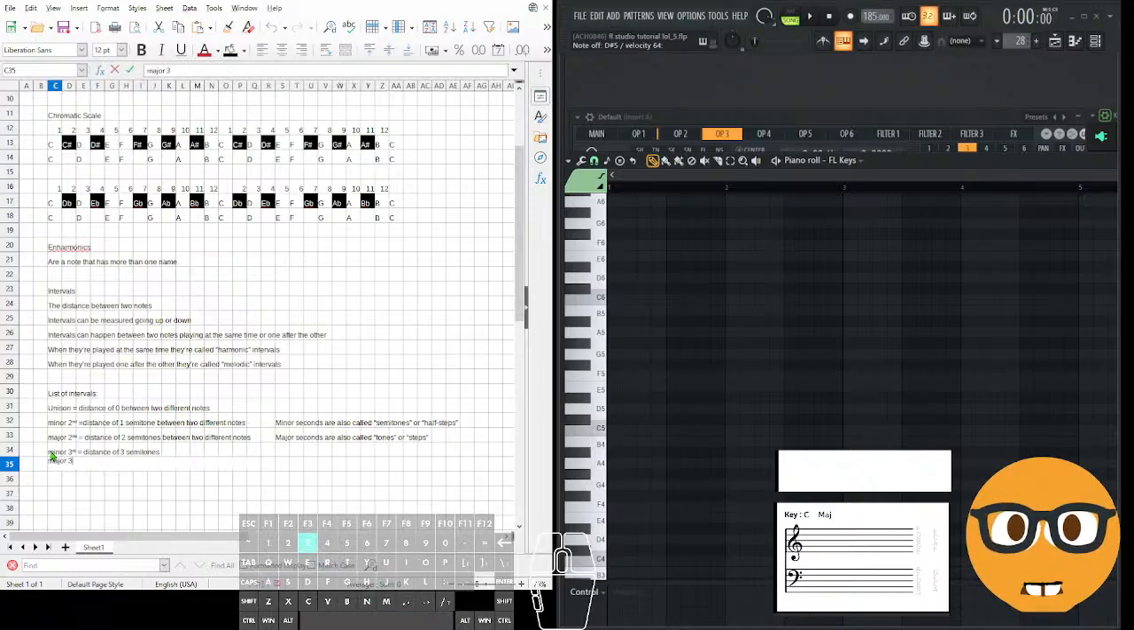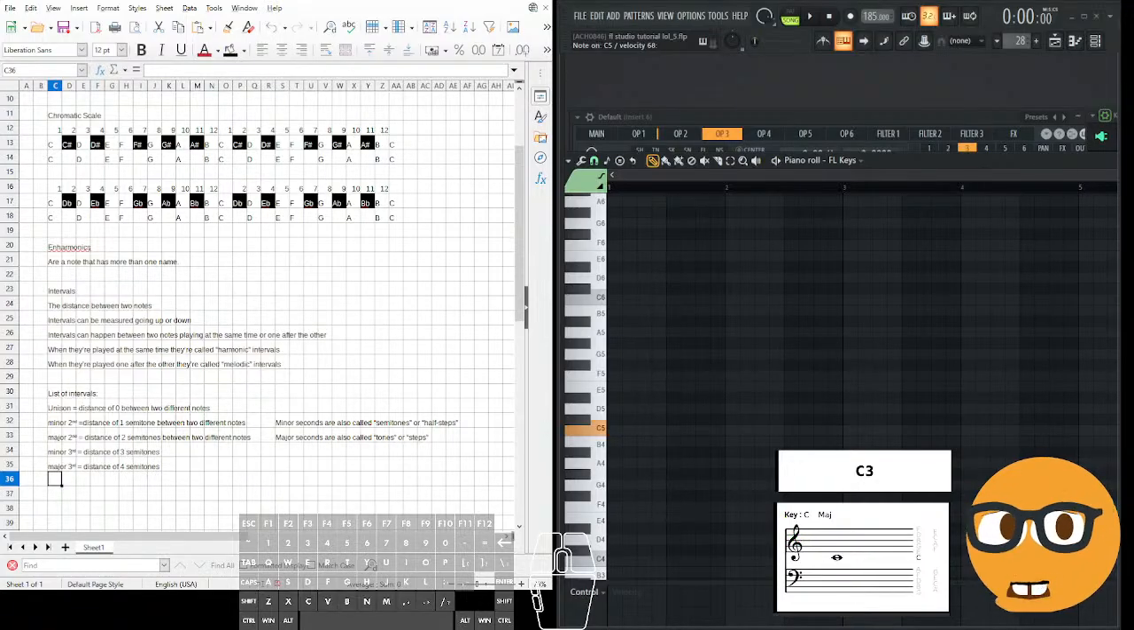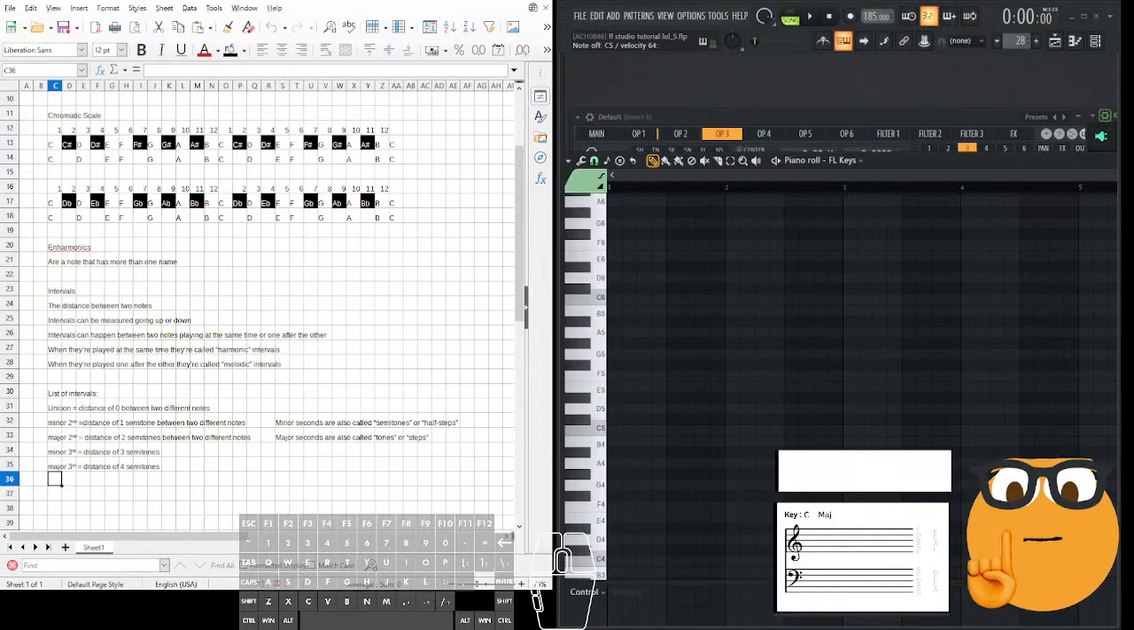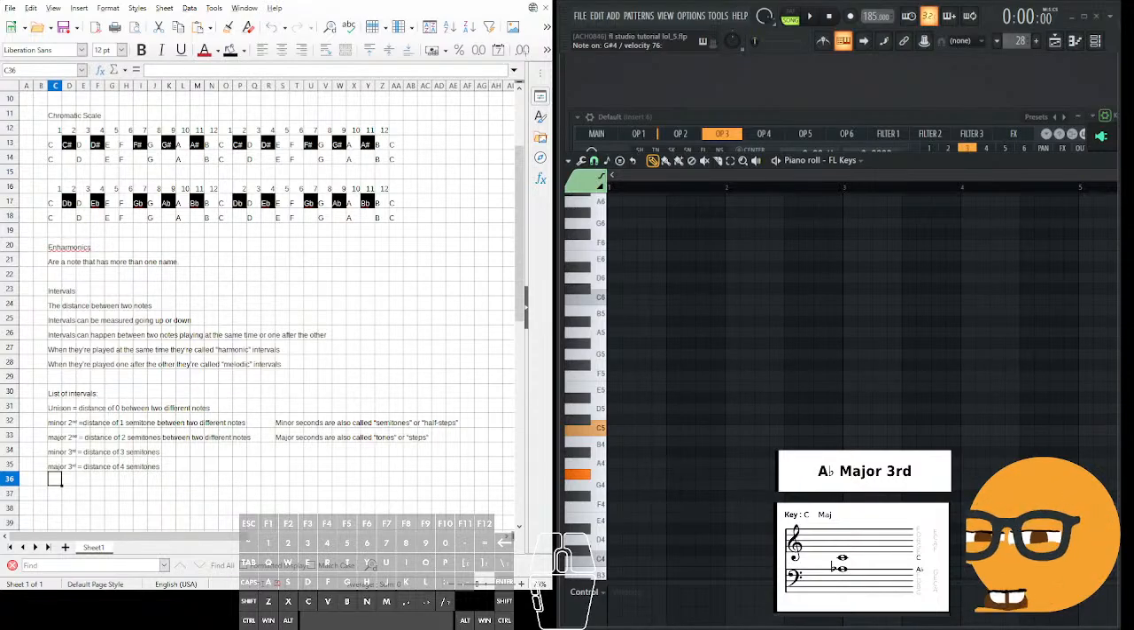Then we've got major third, which is a distance of 4 semitones, right? So going from C to E is a major third. Same thing with going from C to A flat. That's a major third, alright? You should be able to hear that each of these distances has a different sound to them, right? Alright. Next.